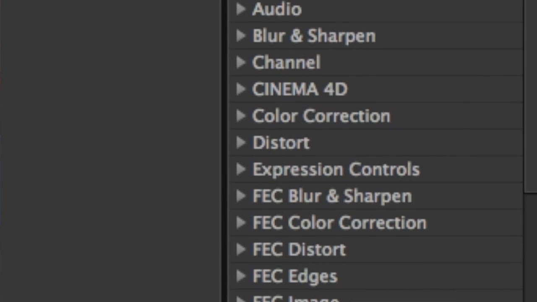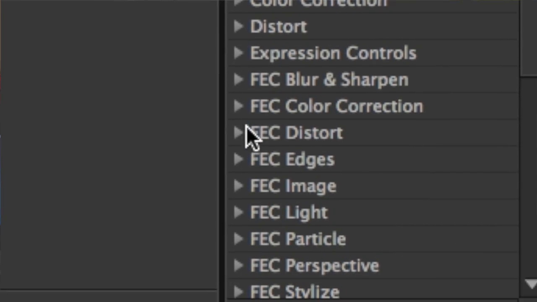Hi, I'm Matt Pizzi, and today we're going to talk about how you can install a plugin for After Effects. Plugins give you the ability to extend After Effects capabilities. In this example, we're going to take a look at how we can get more effects inside of the program.